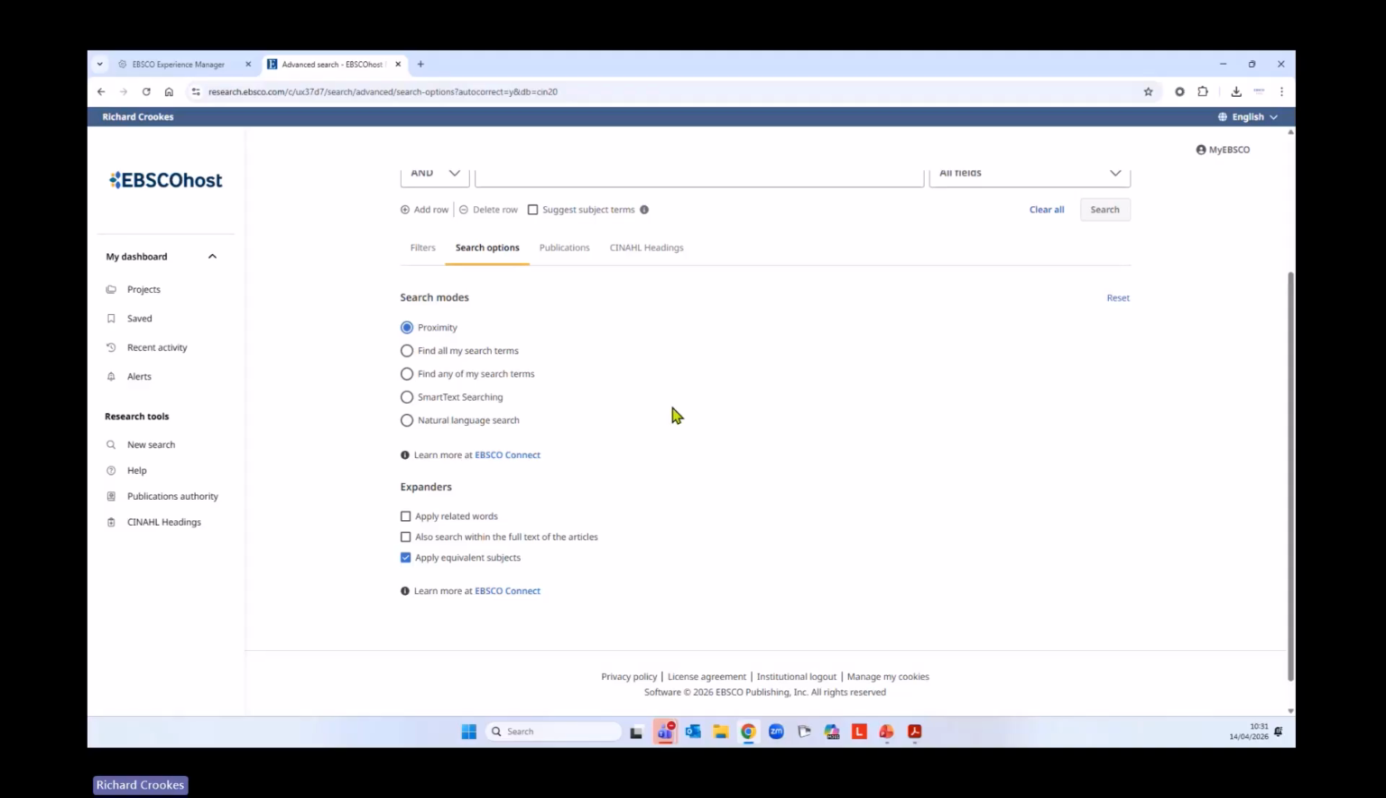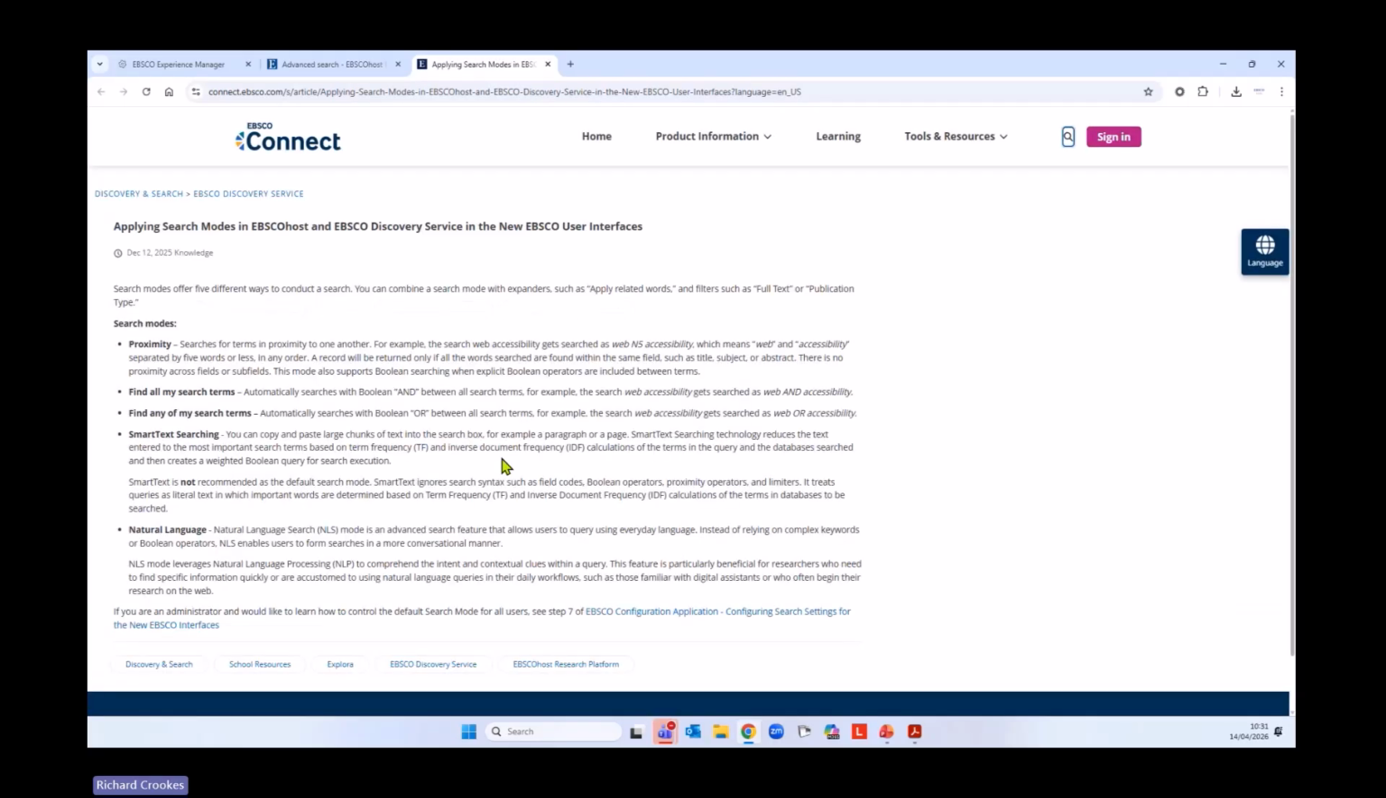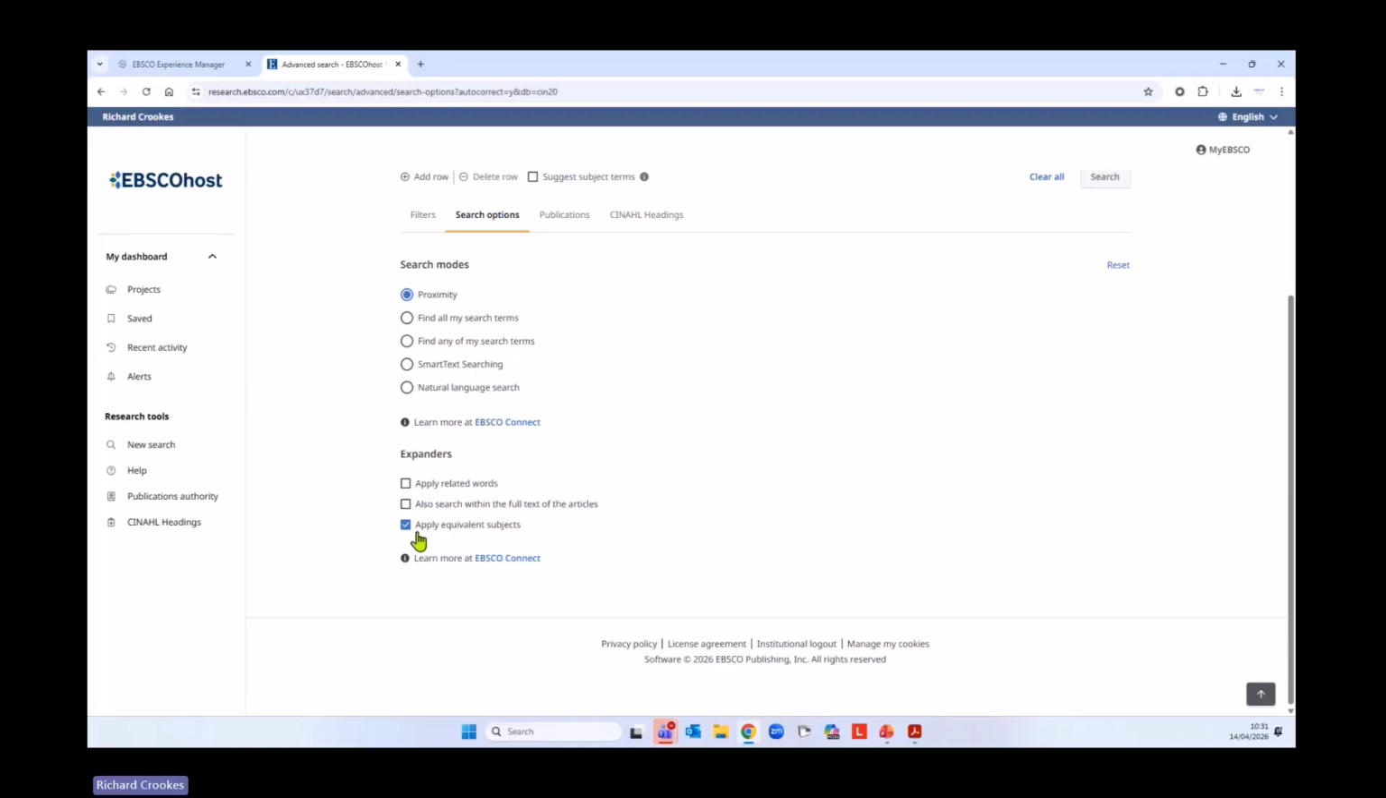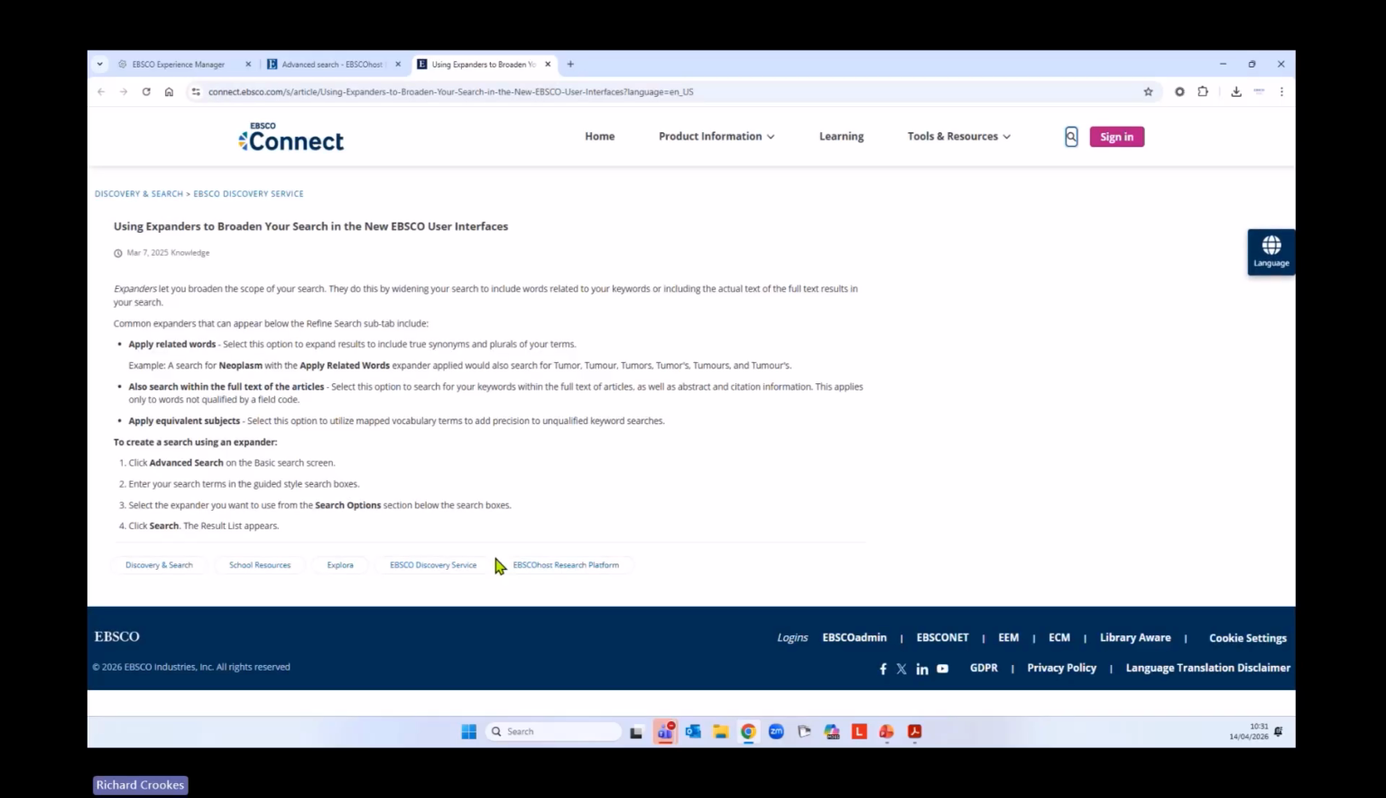Proximity is the default search mode on my demonstration site. We also have the context-sensitive menu here to explore this further, which I mentioned in the PowerPoint. It does give you more detailed information on each of those search modes and how they're searching. And of course, that does impact your search. Likewise with the expanders, you've got this one, it's selected, apply current subjects. If you want more information about each of these, click on the link to EBSCO Connect, and that will take you to this page with more information.